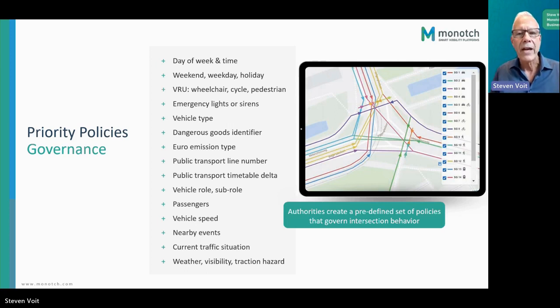We start with the standardized map message, a picture of which you see here. A map message, for those that aren't familiar, is a standardized view of a static roadway geometry. It shows the paths and the allowable movements. And with this map, you can then apply logical rules.